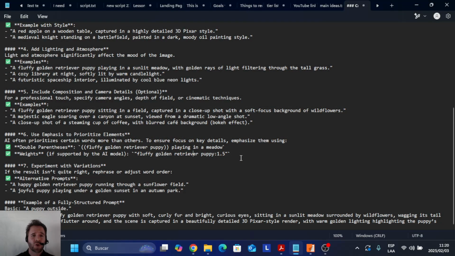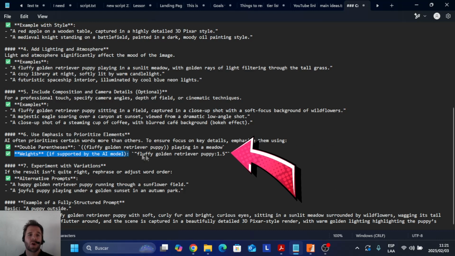Something else that you could perhaps try is putting words in double parentheses, which was new to me. I didn't know that. And what you'll sometimes find with these image generators is that you can use weights or a command to guide the AI even further. So you might say fluffy golden retriever, puppy, 1.5, something like that. I believe Midjourney works with this type of system.